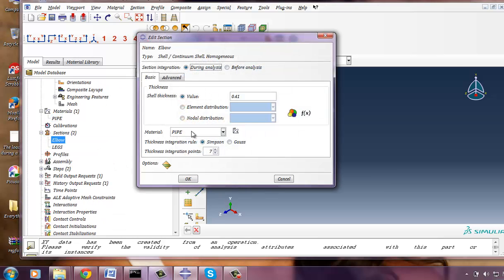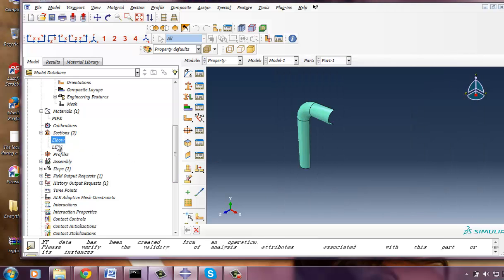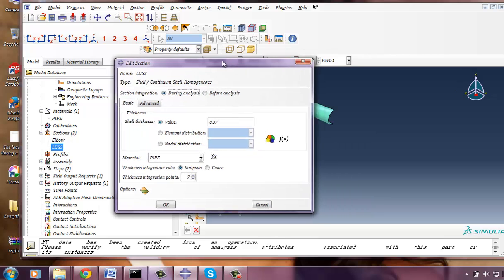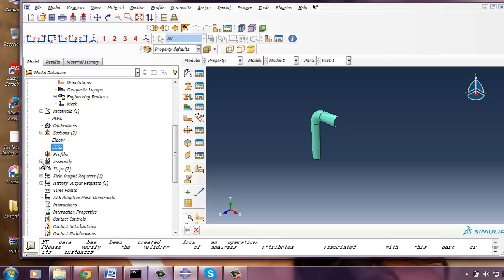For the elbow region I have defined one section, and for the leg region I defined another section. For the elbow region, the shell thickness value is 0.41 and the material is the same for both legs and pipe. The thickness integration points I have kept as 7. And this is for the leg region. The shell thickness in this case is 0.37 inch, and the material is the same as earlier, with thickness integration points 7, and all the rest of the options kept default. Then you have to create the instance.